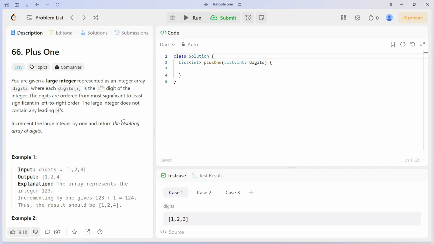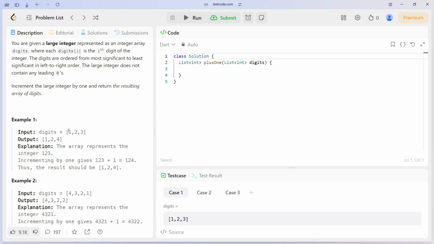So what's the Plus One problem all about? Imagine you are given a non-empty list of digits representing a non-negative integer. Your goal is to increment this integer by 1. These digits are arranged such that the most significant digit is at the head of the list, and each element in the list contains a single digit. You can see in the example.